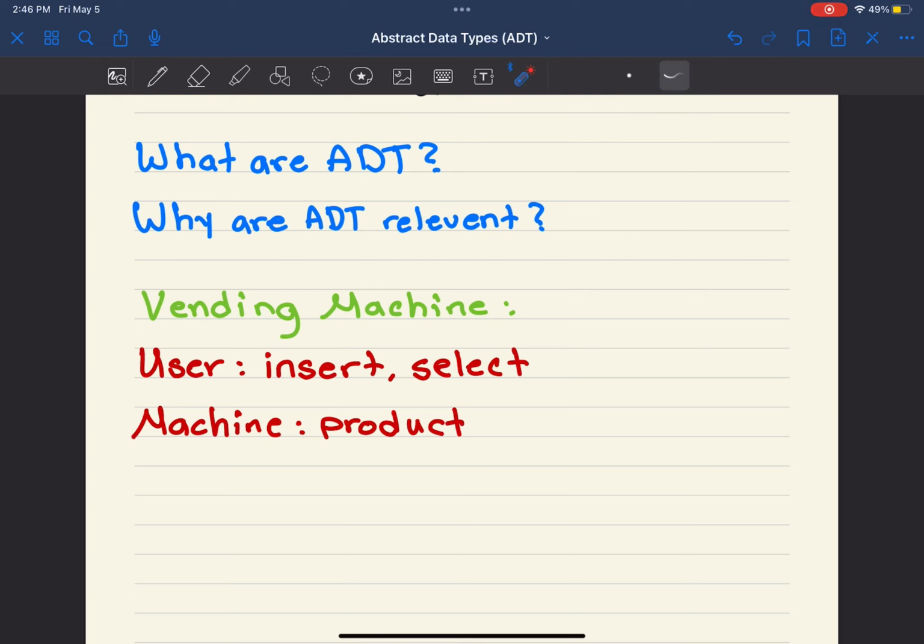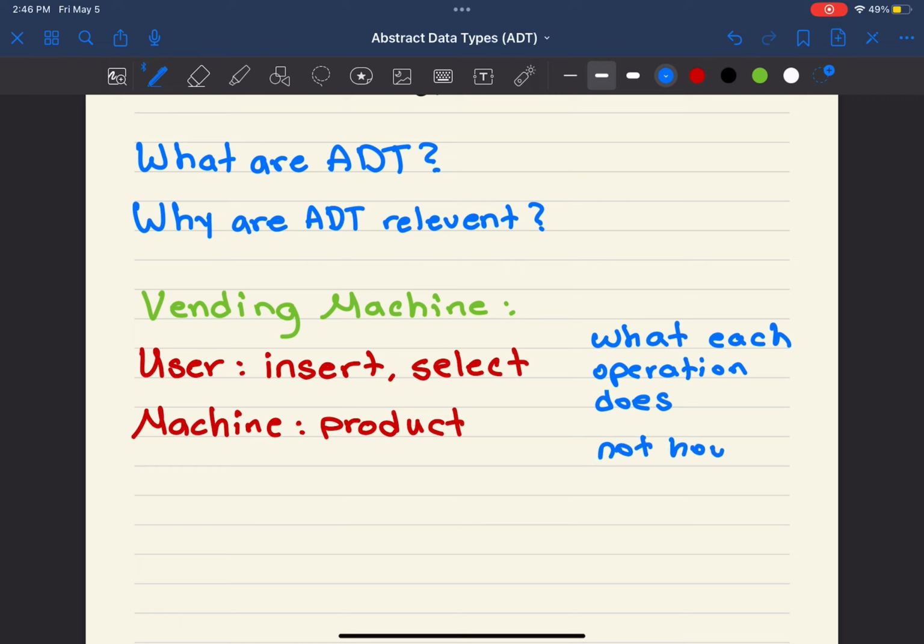Now, these two operations here are provided by the vending machine for you in an abstract way, such that all you care about is what they do and not how they're implemented. So, what each operation does, not how it does it.